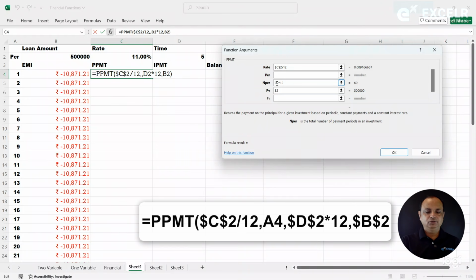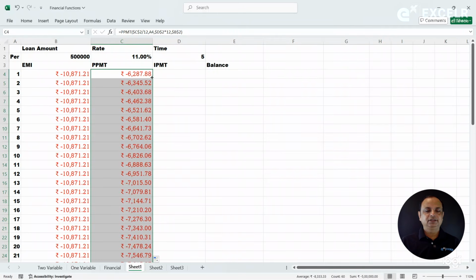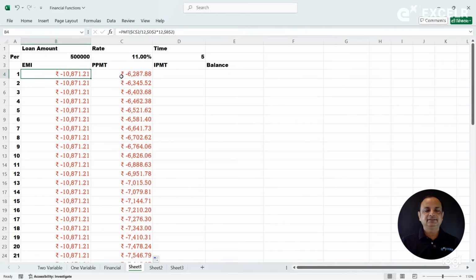So you can give $2 sign, PV also is fine here. Now, per we have given in the cell address A4, and remember, per should not be logged here. Right, now when you double click on this, you can see slowly your principal out of 10,871, 6287 is the principal amount, and what is the interest amount we'll see here.